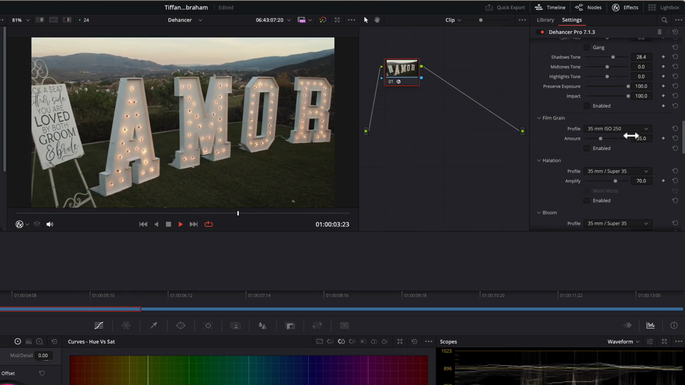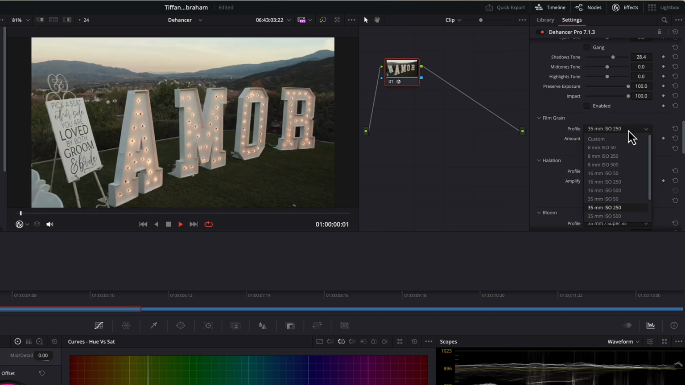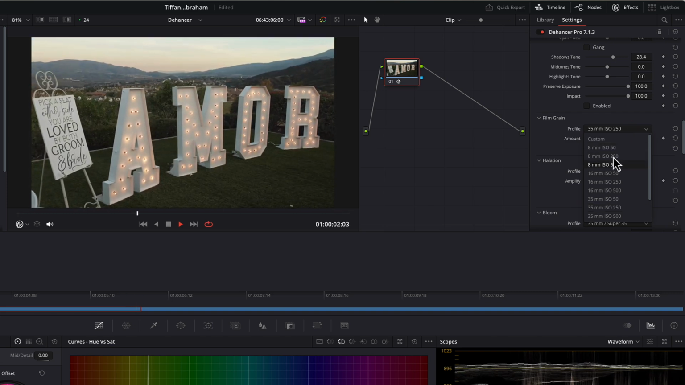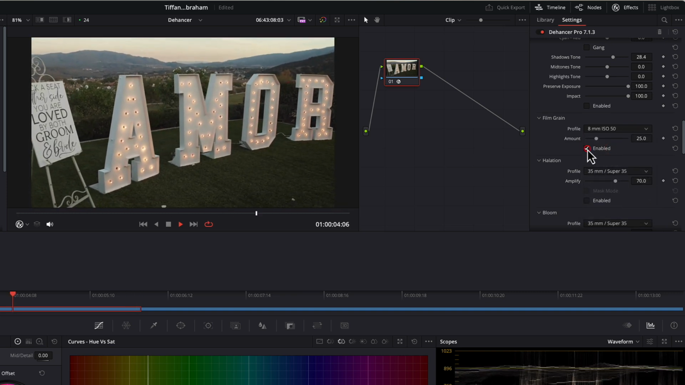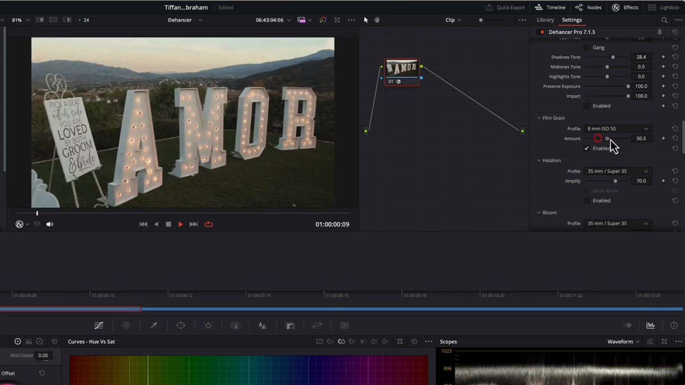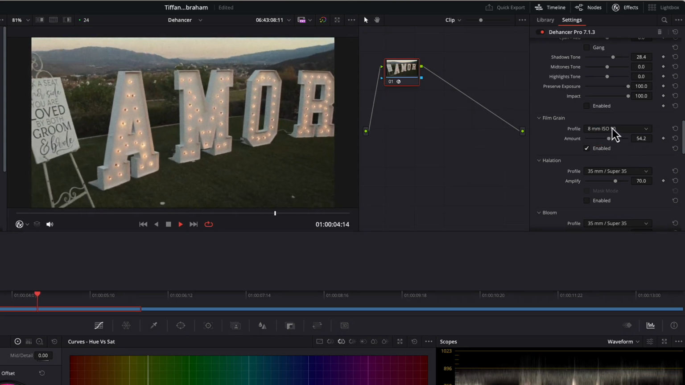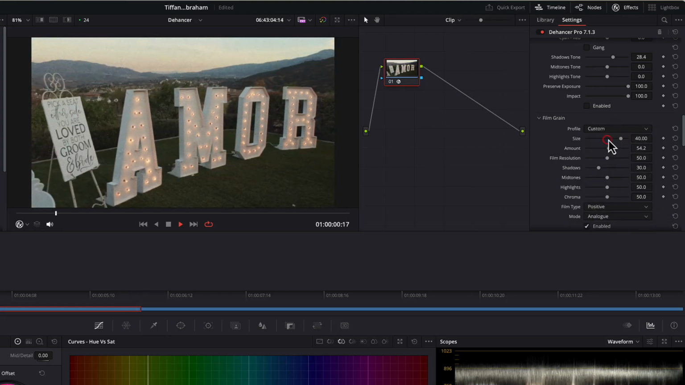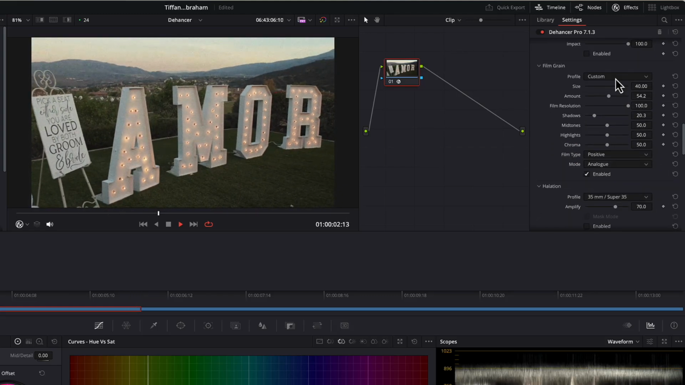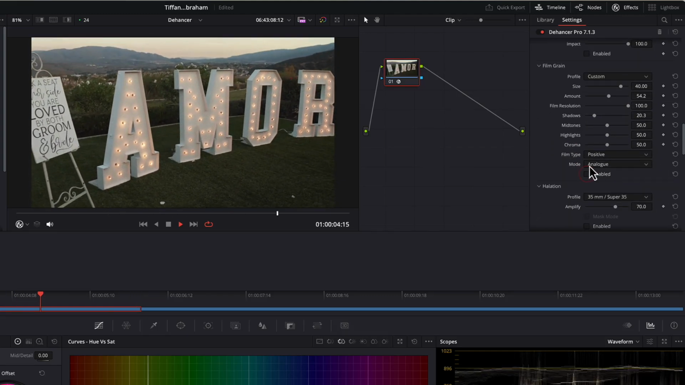Now the film grain is another great feature from Dehancer, which gives it such a realistic film look. I get more grain by choosing 8mm. We can increase the amount if we want more film grain, or I can choose a custom setting. Dehancer provides realistic film grain that can be adjustable, and you can control it in shadows, midtones, and highlights.